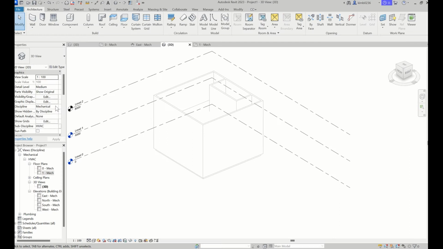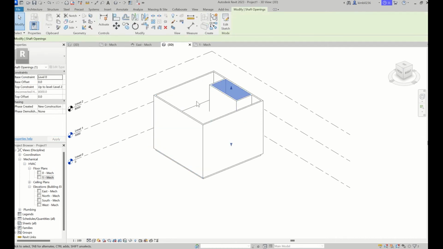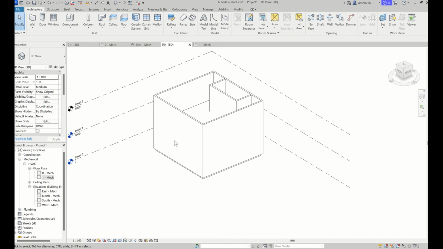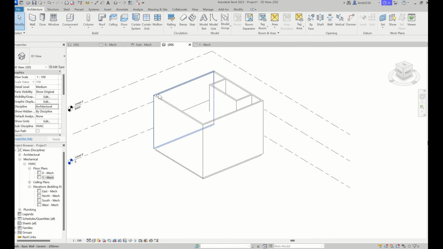So in the view properties, the disciplines will show and allow you to manipulate different elements depending on what they are for. So coordination, you can select the walls and floors and everything. So we've got architectural, structural, everything coordinated. If we choose just structural, the floors are the only thing with a structural association, so they're the only thing showing there. The mechanical discipline will halftone and transparent everything that is not a mechanical element within the project.